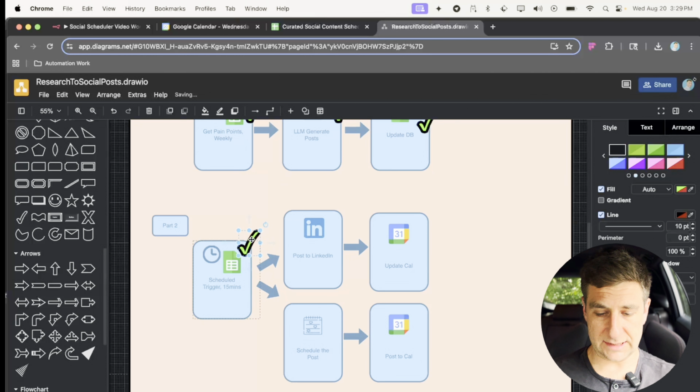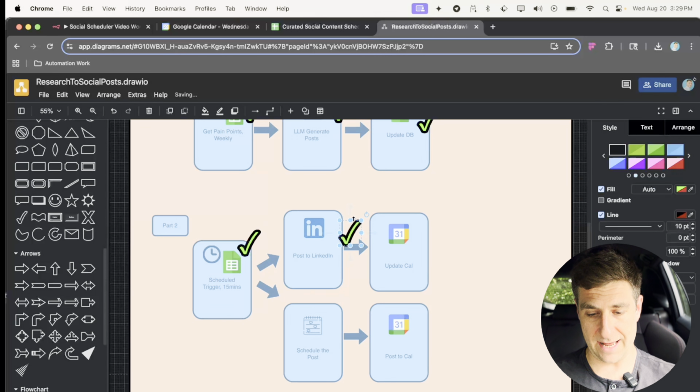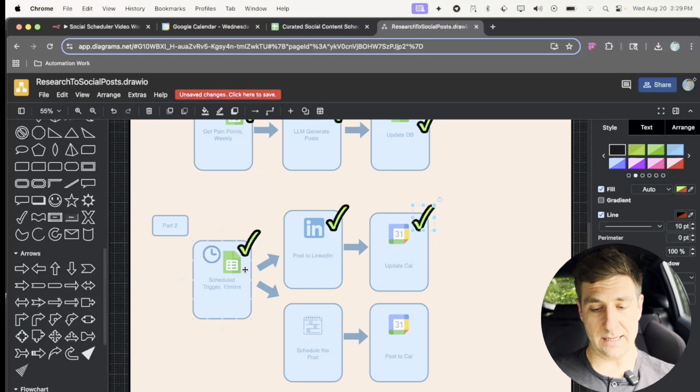Check that off. And that's checking for one of two things. Either we have a scheduled post, and if we do, we go to this path, which is post it to LinkedIn if it's ready to be posted, and then we update our calendar to say that we've posted that. If we don't have anything scheduled, we check our slots to see if we have anything that's ready to be scheduled. And then we post to our calendar.